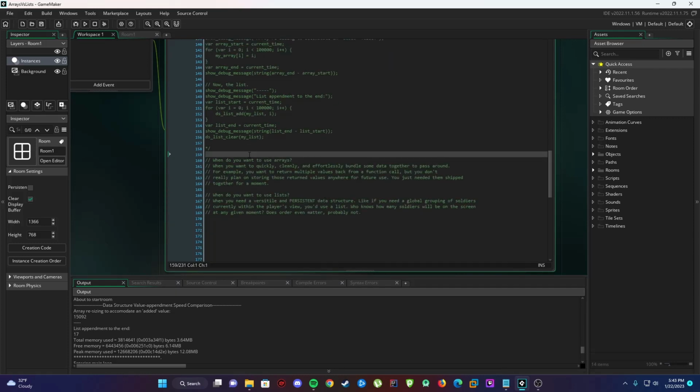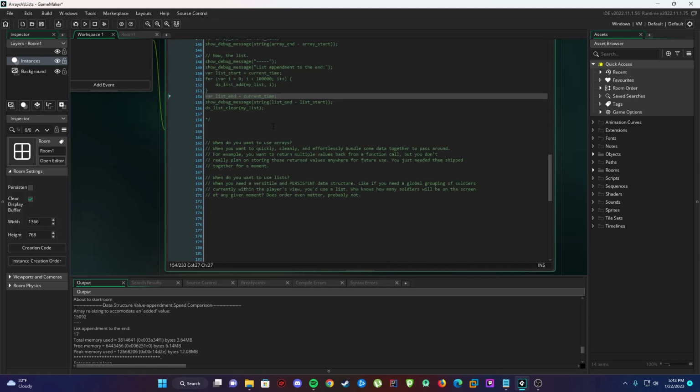So when would you contextually use arrays versus lists? Arrays, I would say you would use when you need quick bundles of information to be passed around. The best example I can think of is when you have a function that needs to return multiple values. You quickly throw them in an array and return that, and then in the function it was invoked from, you now have those 3 values packed together in an array. That is when you'd use that.